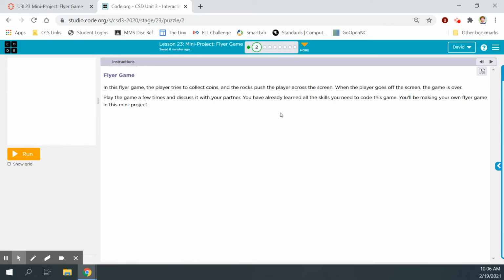Flyer game. In this flyer game, the player tries to collect coins, and the rocks push the player across the screen. When the player goes off the screen, the game is over. Play the game a few times and discuss it with your partner. You have already learned all the skills you need to code this game. You'll be making your own flyer game in this mini project.